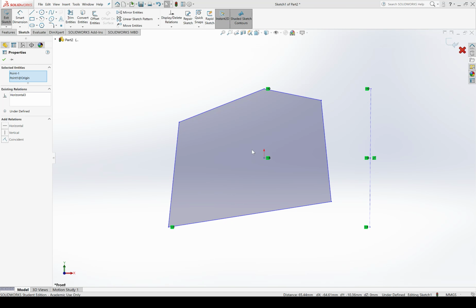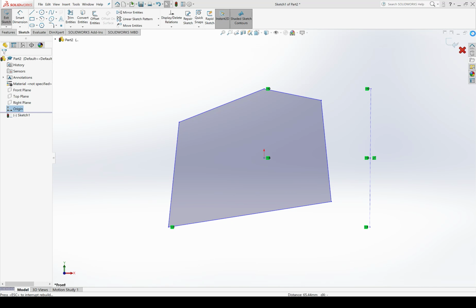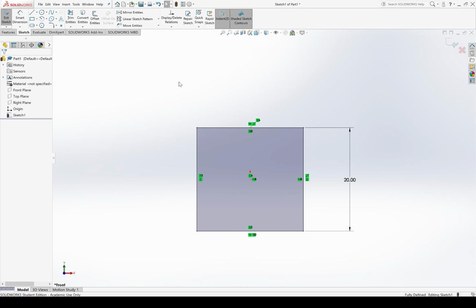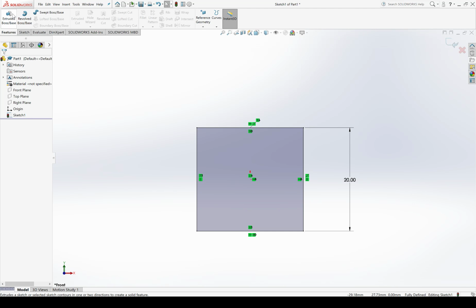Any other questions? Okie doke. Well, now that we've actually got a square, we can sweep the square through space to create a three-dimensional entity. The way that I do that is with the extruded base feature. If I wanted to remove material, I would use the extruded cut feature. Extruded base and extruded cut sweep on a line through space.